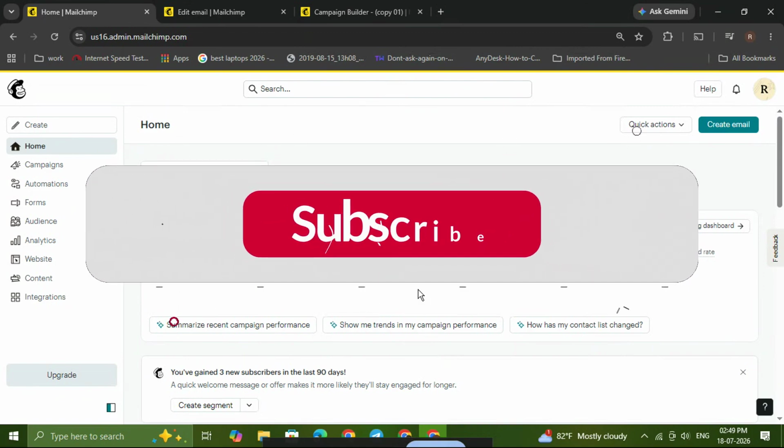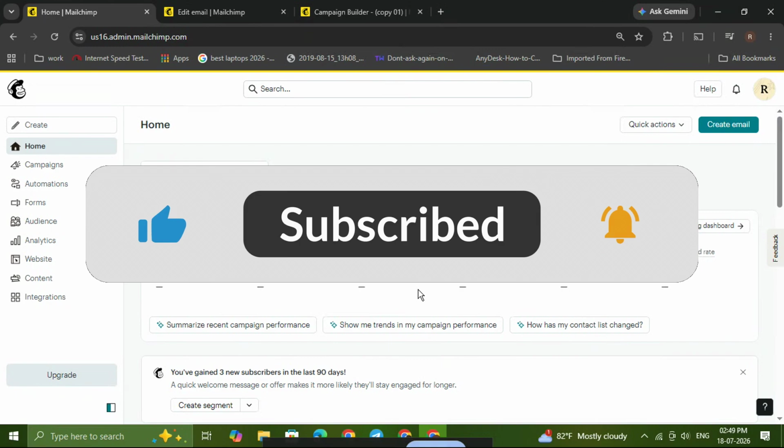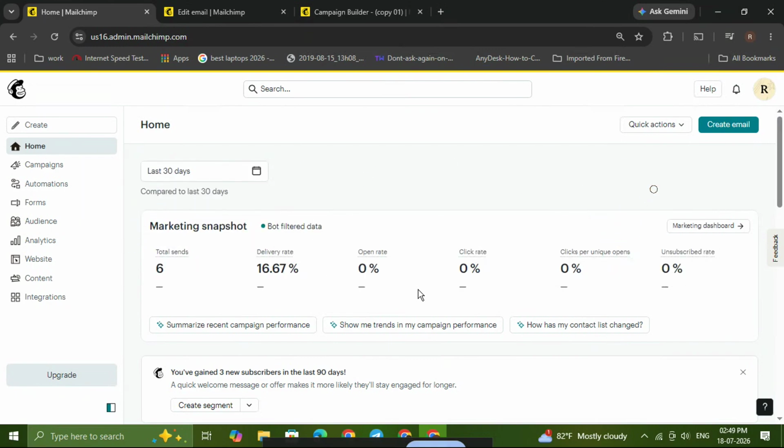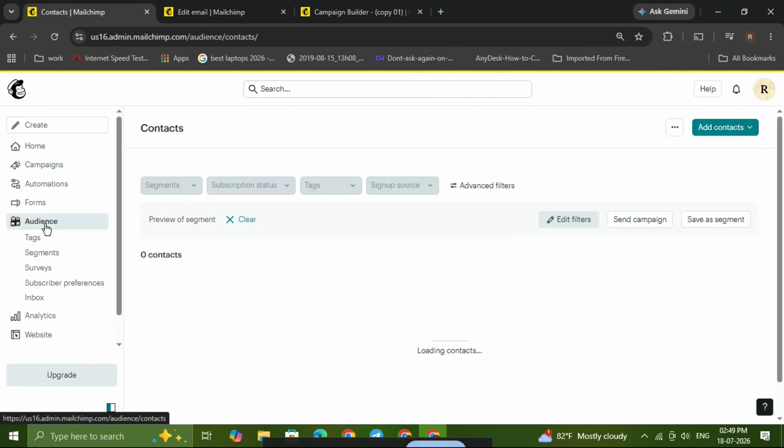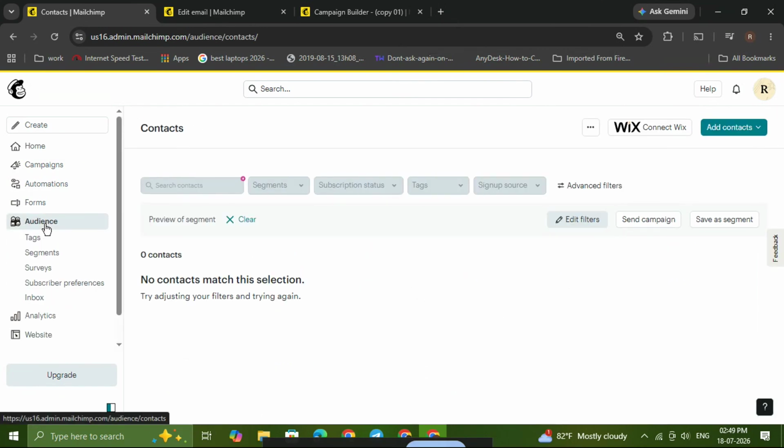Alright, let's jump in. First, open your web browser and go to MailChimp. Then sign into your account using your email address and password. Once you're inside, look at the left-hand menu and click Audience. This is where MailChimp keeps your subscriber lists and audience settings, so it's the correct place to manage footer information for your email campaigns.